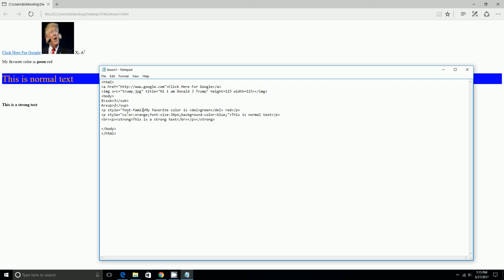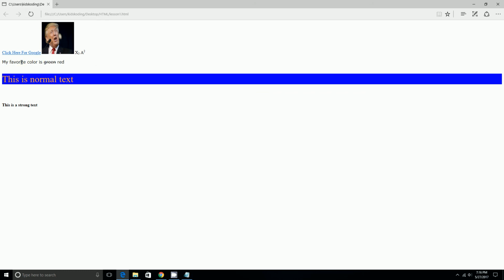Family, colon. And then, if you can think of a font, write that down. If you can't think of a font, then just look up presentations, Microsoft PowerPoint, or something like that, that can tell you the font. So I did Verdana. And then I'll just end it in quotes, and then go to File, Save, and then reload it. As you see, it's in a different type of font.